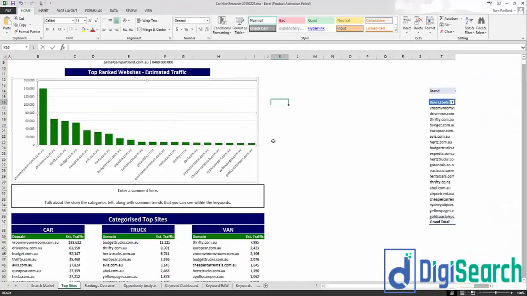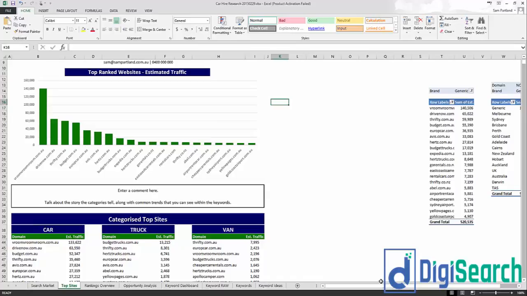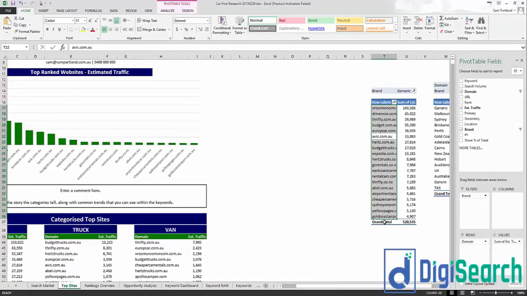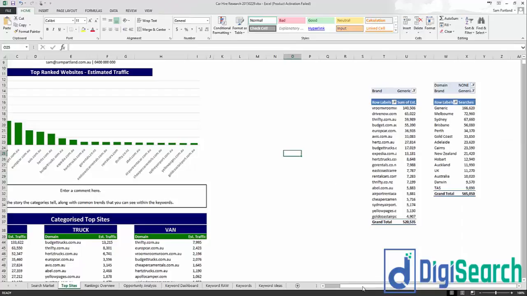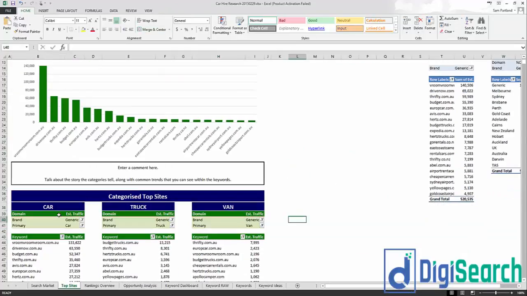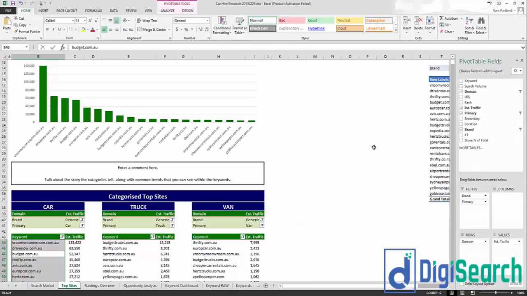So these graphs are driven off the data on the side here. You can see there's the top domains there. So you might have to update a few things. But then we can come down here, you unhide all your rows. And what you can see here is the category filters that are set on the pivot table.